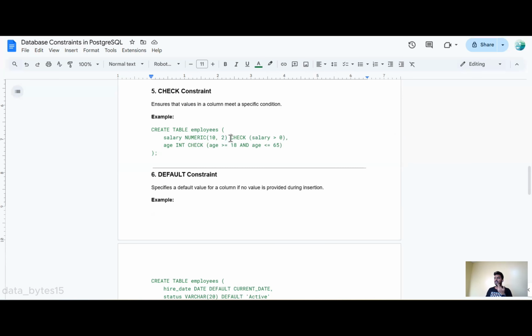Here I'm applying a check constraint on the numeric data type and the salary column. This check constraint ensures that the salary is always greater than zero. Salary can't be in negative numbers, right? So in order to check for that, you apply a check constraint and you give salary is greater than zero. This makes sure that your salary is greater than zero and it doesn't take any negative values.